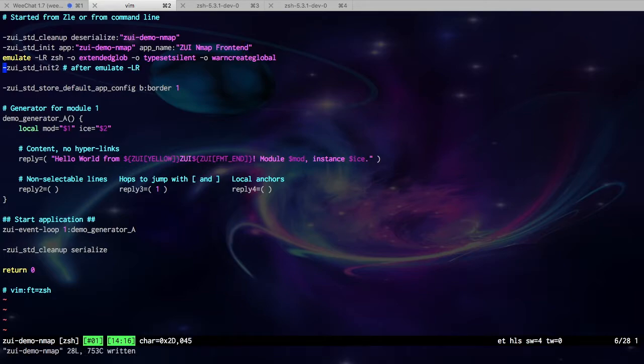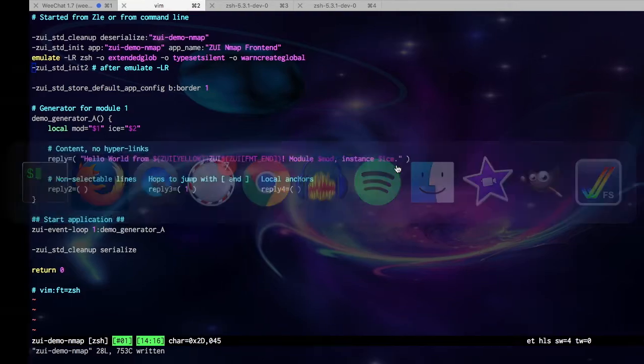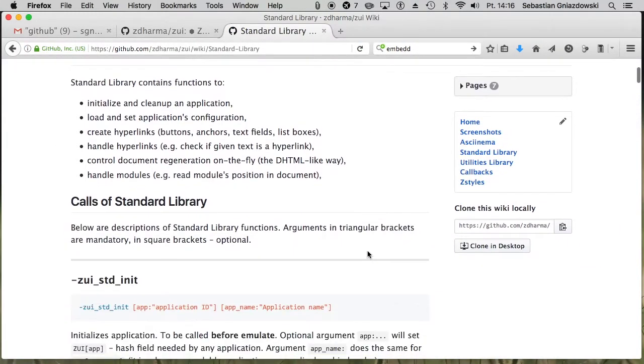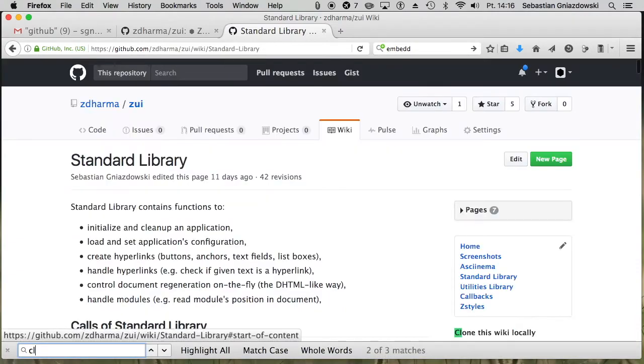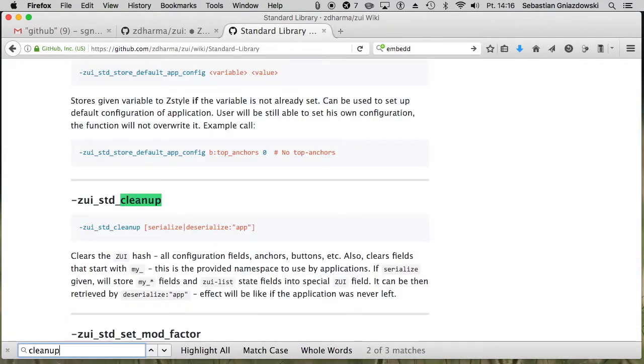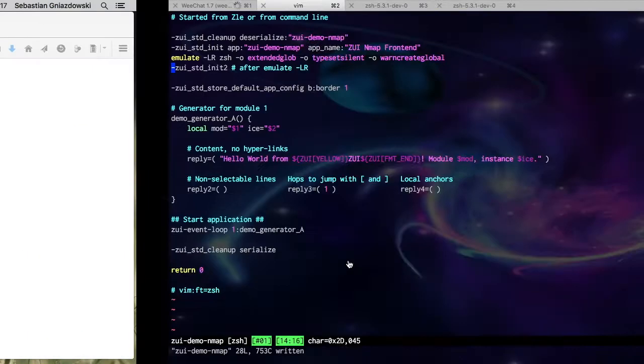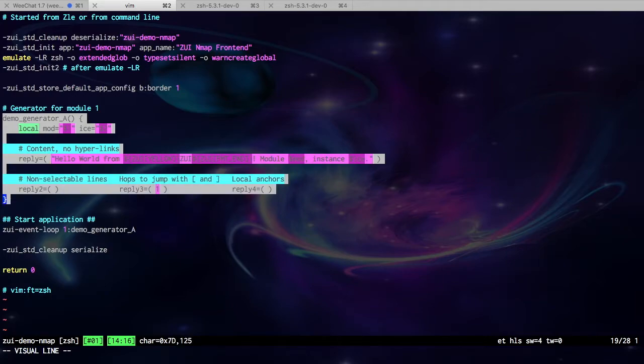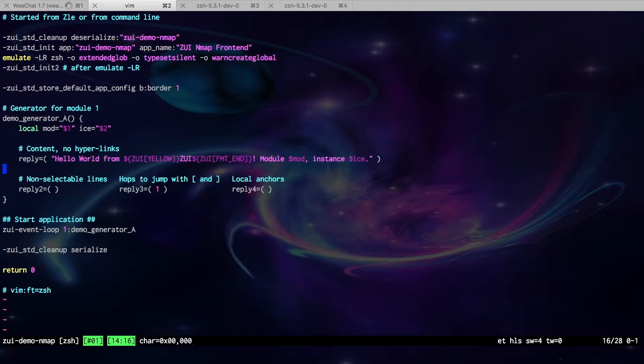You can read about the functions on the wiki. The standard library covers them: init, init2, also cleanup. This is the Hello World generator that creates the content of the application. It simply generates text for a single section of the final document.